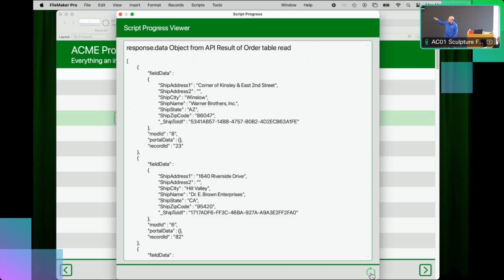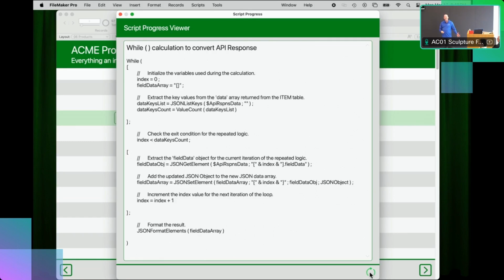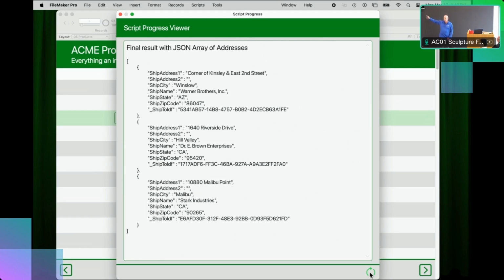And so when I run that, now I have my response back, which again looks the same, where we've got our field data, mod ID, portal data, record IDs. But because of what I want to pass to the next system, I only need to worry about the address information. I go ahead and use another while calculation to quickly transform that. Again, figuring out how many items are in the array, and then going ahead and reassembling that as a JSON object. And then once that is completed, I'll end up with an object that looks like this, with just objects in my array of the shipping values.